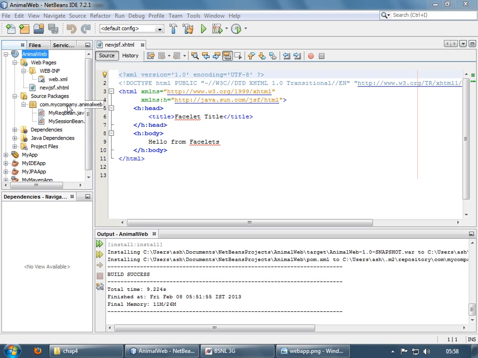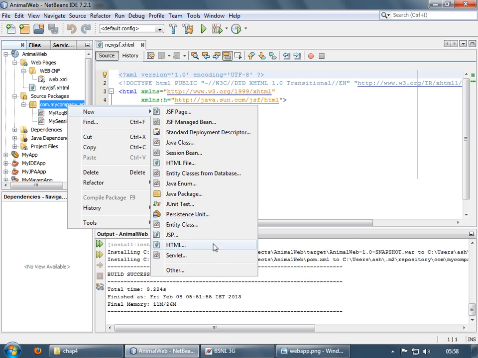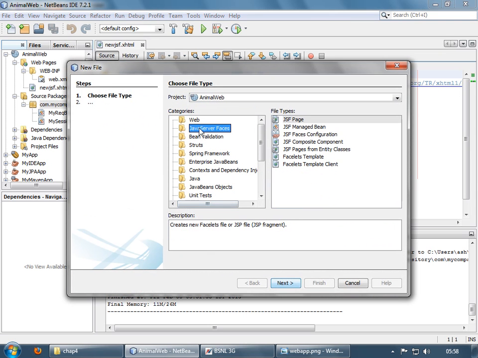Let's move on and create the third type of bean, that is application scoped bean.